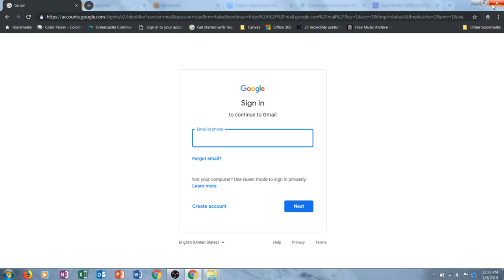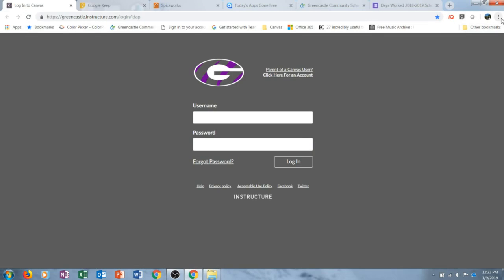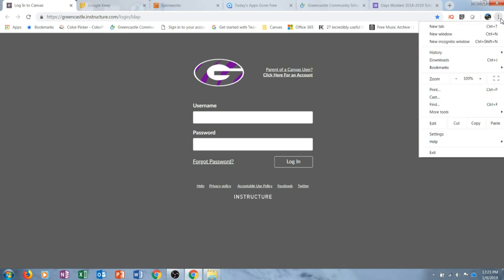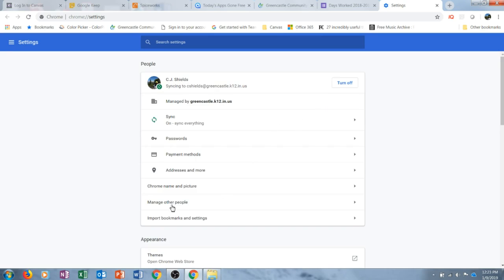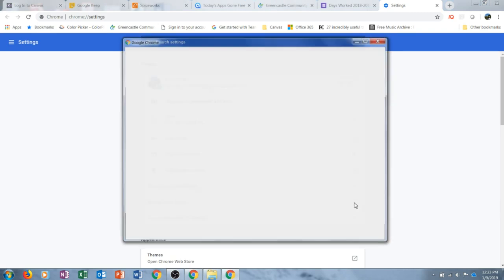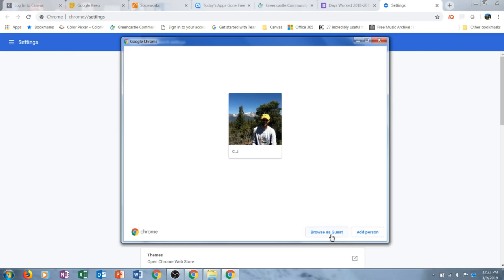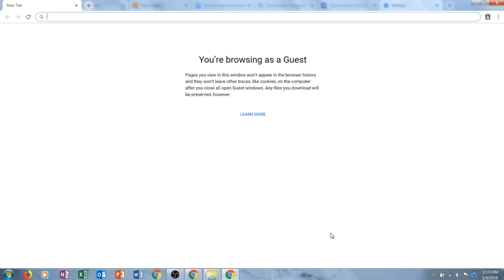There's also guest mode. You can choose to allow someone to browse as a guest. If you're signed in, you can hit the three dots and you can go to Settings. And under Settings, there is the Manage Other People option, and if you open that, you have the ability to browse as a guest. Browse as a guest is very similar to the incognito window, except that you notice that none of the bookmarks and the history and other things show up on my browser. It's basically just a blank browser.